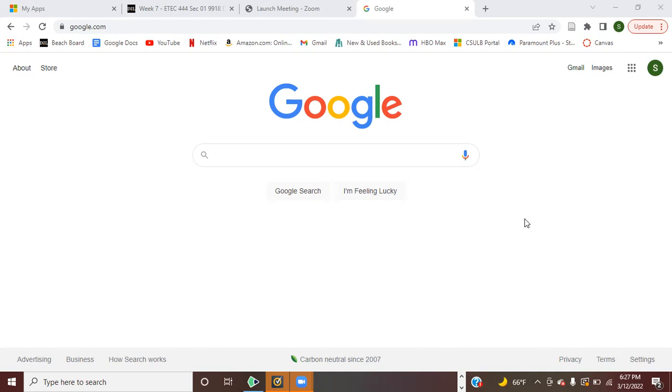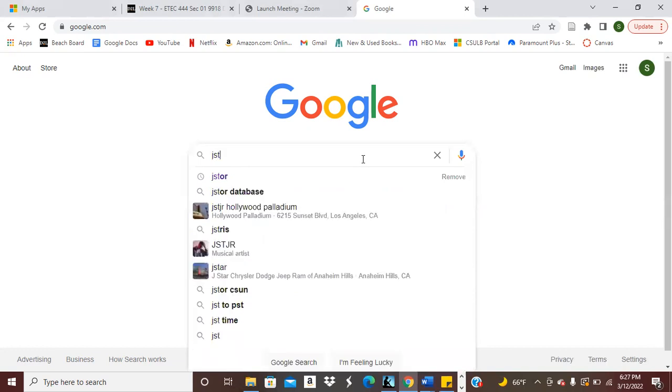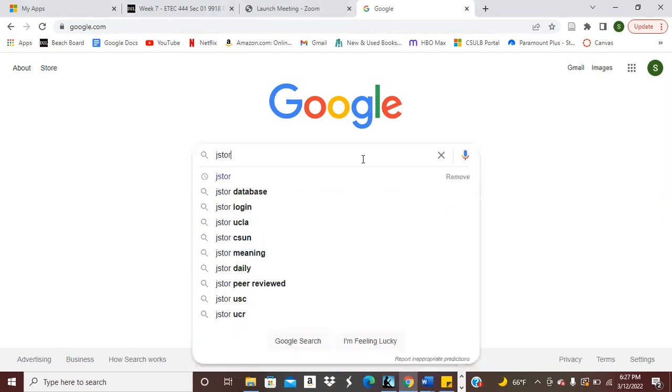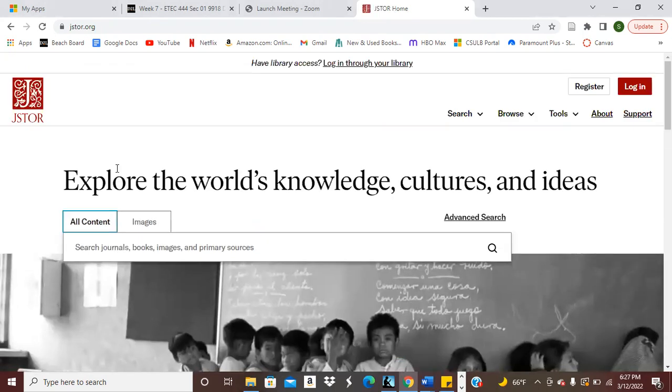So first on your Chromebooks, I want you guys to pull up Google. And once you guys have done that, we're going to go to search and we're going to search JSTOR. Super simple. We're going to hit enter. And as you can see, it is the very first one that pops up on our screen. So you're going to go ahead and click JSTOR Home. And it's going to pop up a screen that looks a lot like this.